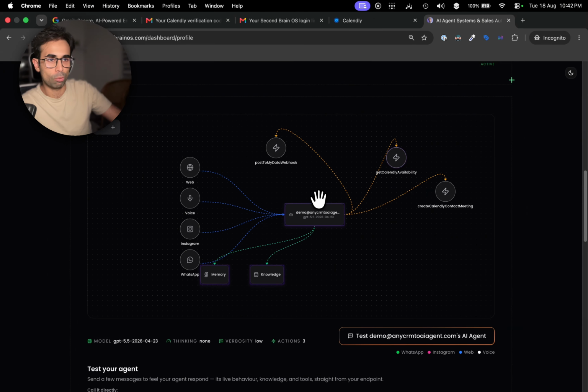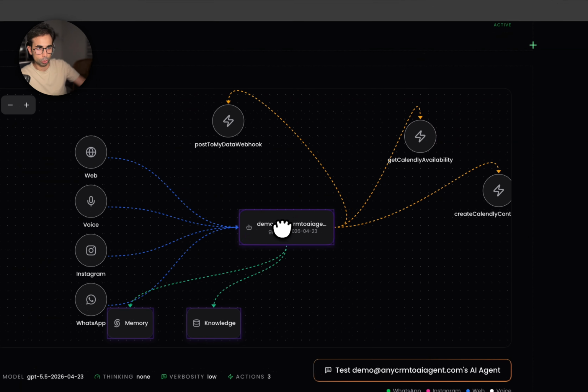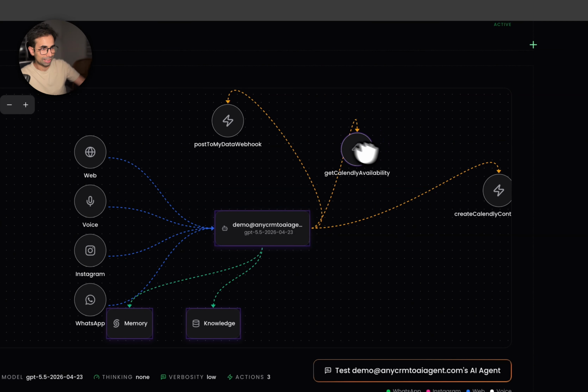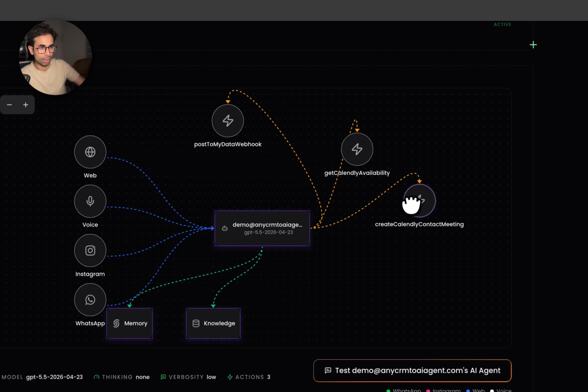Now, in an earlier tutorial, I covered post to my data webhook, which allows your AI agent across WhatsApp, Instagram, web, voice, whatever, to be able to post data to a Google Sheet. We're not going to touch on that now. We're going to focus on this, get Calendly availability and create Calendly contact meeting.